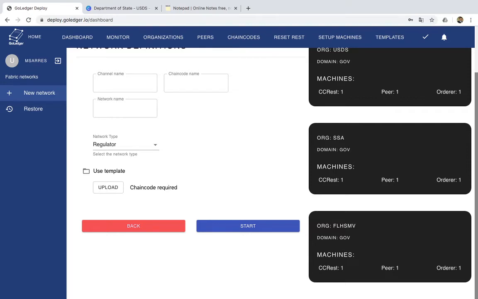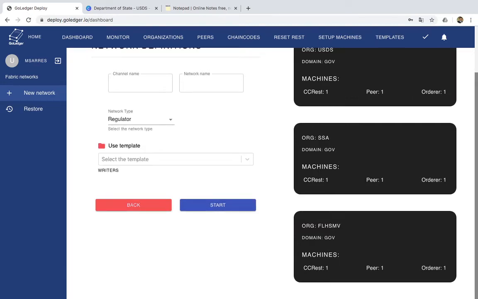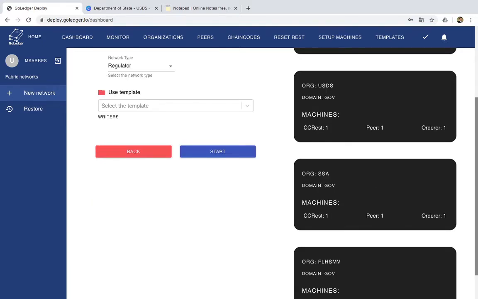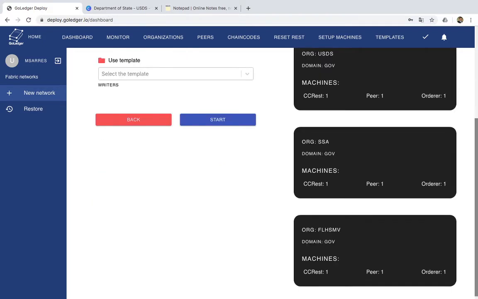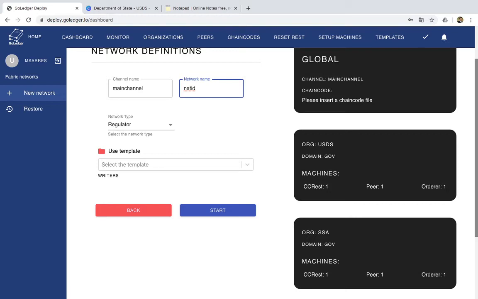Perfect. We will ask for a template. The channel is the name of the database, and let's call this network NetID. Oh, sorry for that. Here, NetID is the network name. And as we had already configured in the last video, we have the USID template.